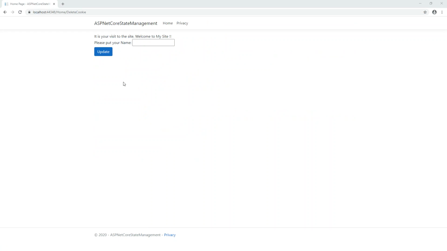Wow, so the application is rendered. So it is your first visit to the site. Welcome to my site. It is coming from the Index view. Please put your name. So let me write my name. Click on update. Welcome back, Kaushik. So it has remembered my state in the cookies.